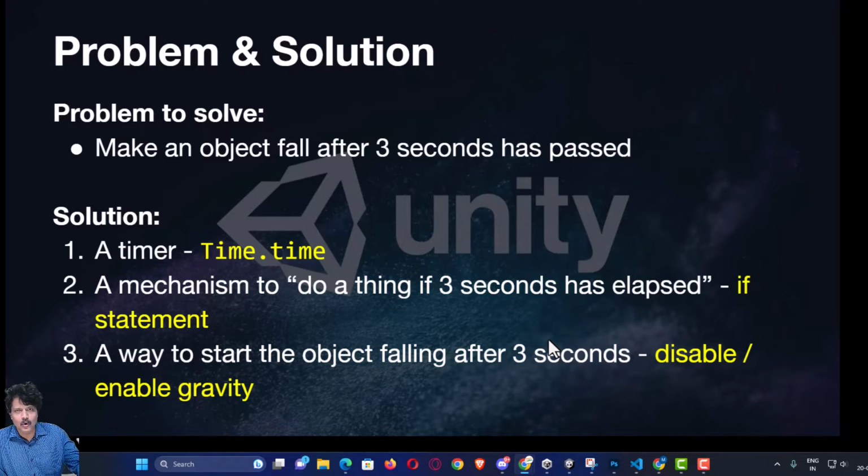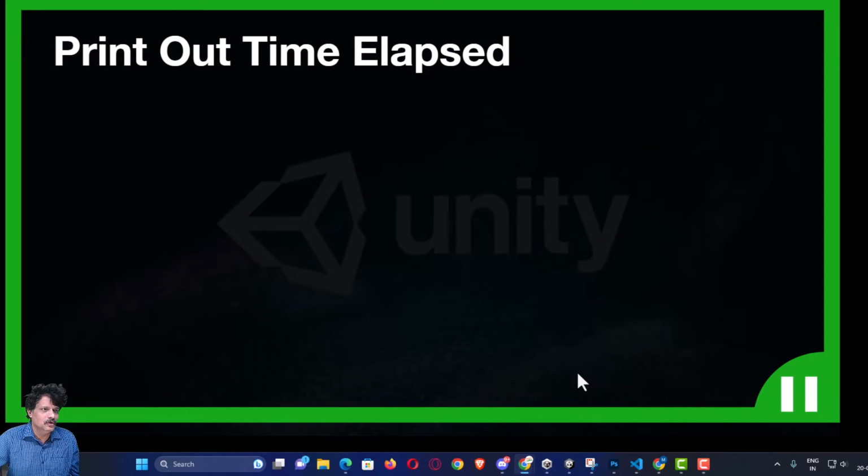So let us go one by one, and in this session, let us first understand time.time. For this, I will come back to the script, and now I have a challenge for you. What you have to do is, as soon as the game starts, I want you to print out in the console how much time has elapsed. Can you try it on your own?